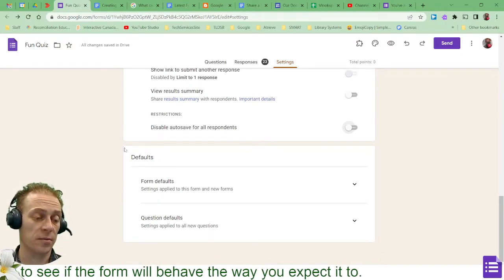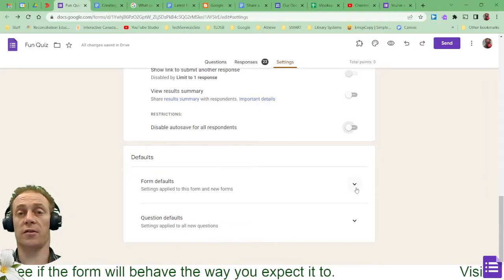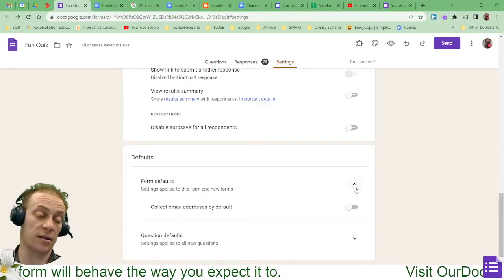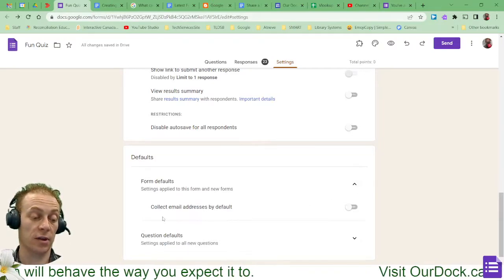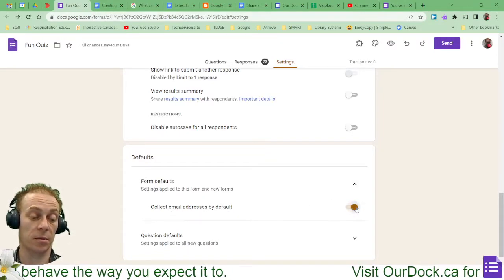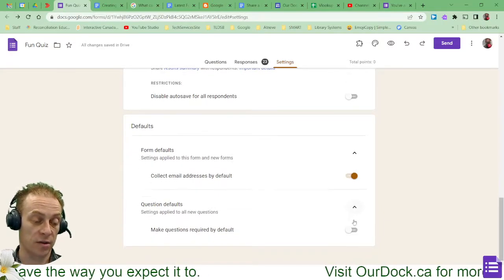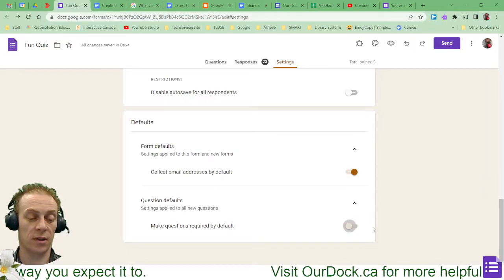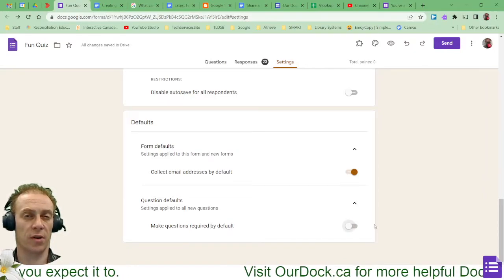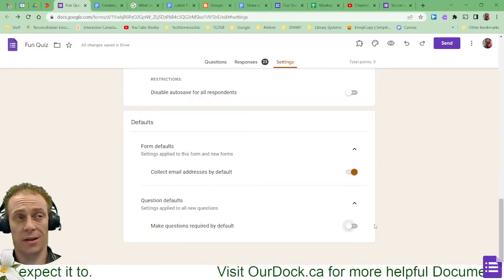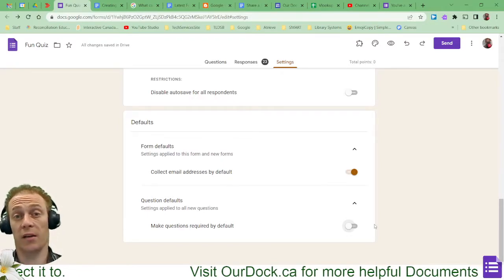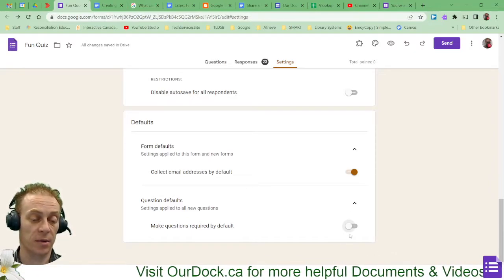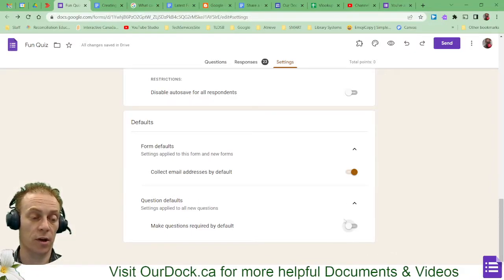And here you can decide some defaults for yourself. So this is your own kind of just form defaults, so that this will be true the next time I make a form, and the next and the next. Do I want to always generally be collecting email addresses? Probably. And question defaults. Do I want to make the questions required by default? Generally, no. I like to pick and choose which ones are required and which ones are not. But again, if I'm doing like a math quiz or something, you might want to make everything required. It's possible. Just depends on what you're doing. You can decide if that makes the most sense for most of your questions or not.